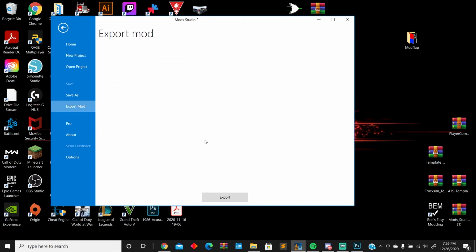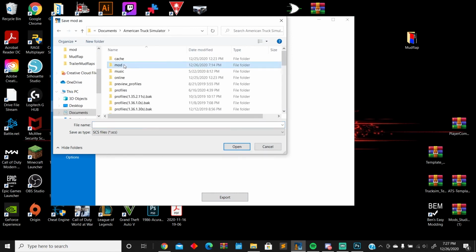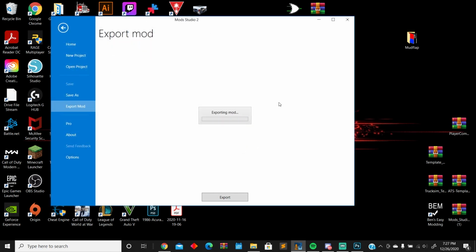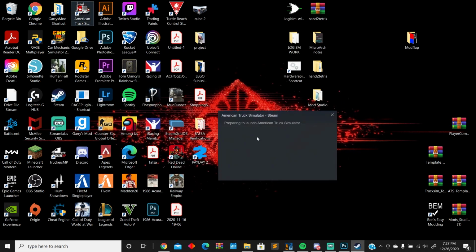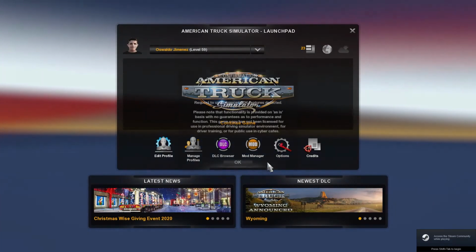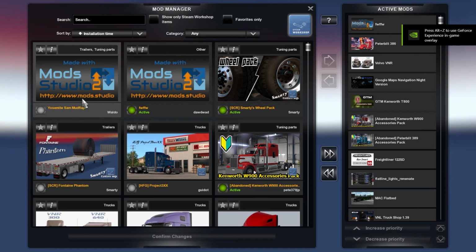So now export mod. Export right here. You could just export straight into your game mod folder. Export successful. So once you do that, you start up your game. Okay, so here it is. This is the test I was running earlier.